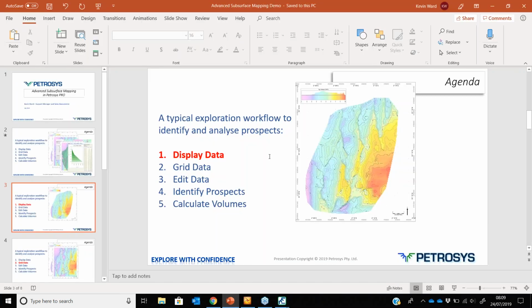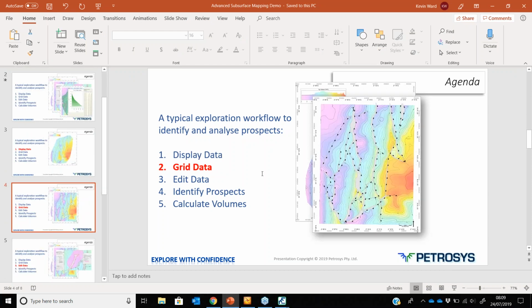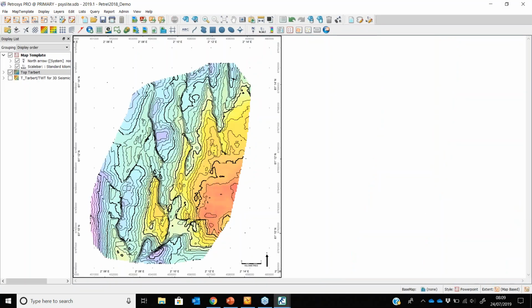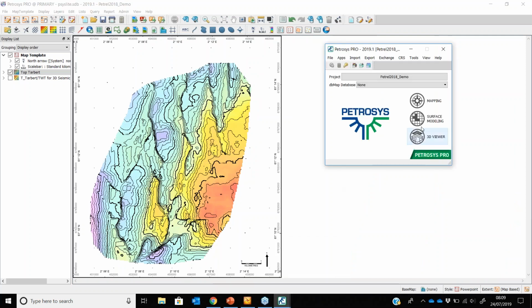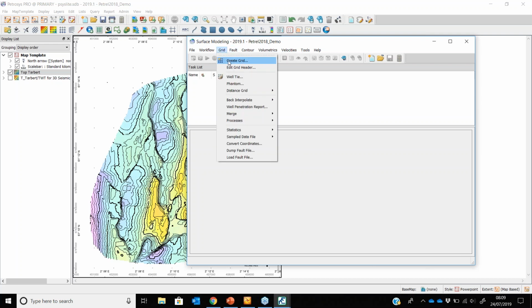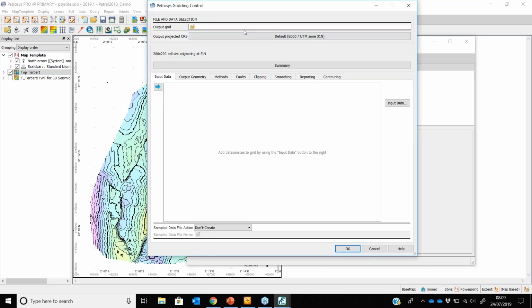And so the next step of our workflow, if I go back here, will be to actually generate a grid of the data using Petrosys PRO. So what I'm going to do is come out of mapping and go into surface modelling. Within surface modelling, this is where we can generate the high quality surfaces that we need. So I'm going to go to the create grid option, but note there are a lot of other options in here for grid processing and gridding operations. I'm going to just type a name for the output grid, so I'll call this the top tarbet.